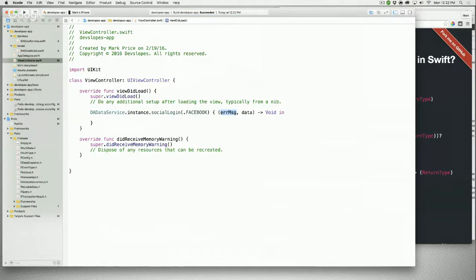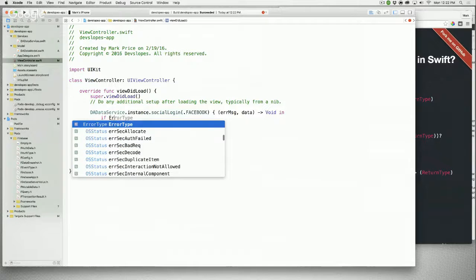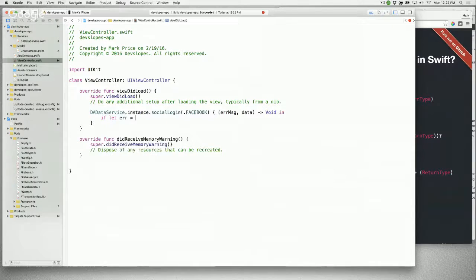So we've got our social login. You can pick Facebook or GitHub, and it would do its thing, and then it would return here an error message where you could do an alert and show that error message, or if there was data, you could show the data. So we could say if let error equals error message of type string.